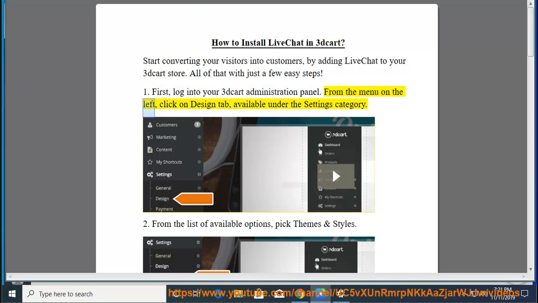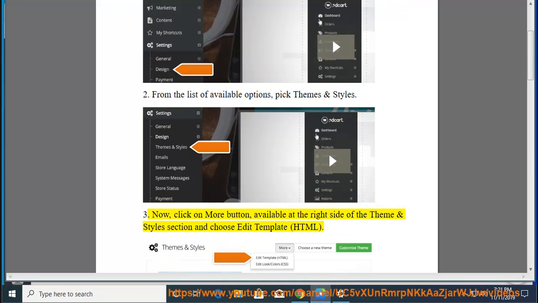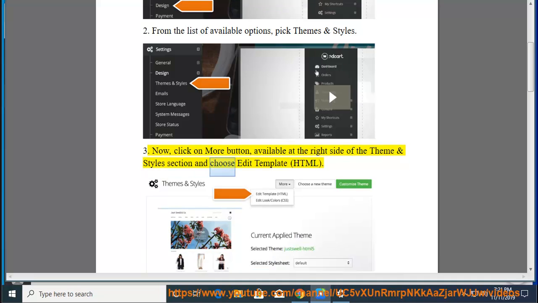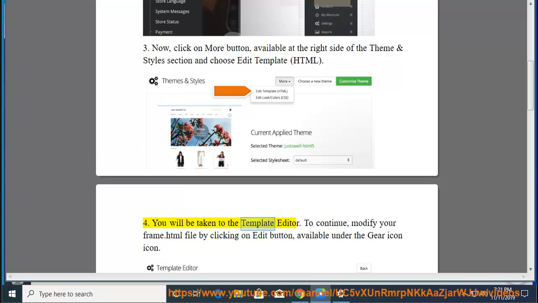From the menu on the left, click on Design tab, available under the Settings category. 2. From the list of available options, pick Themes and Styles. 3. Now, click on More button, available at the right side of the Theme and Styles section, and choose Edit Template, HTML. 4. You will be taken to the template editor.